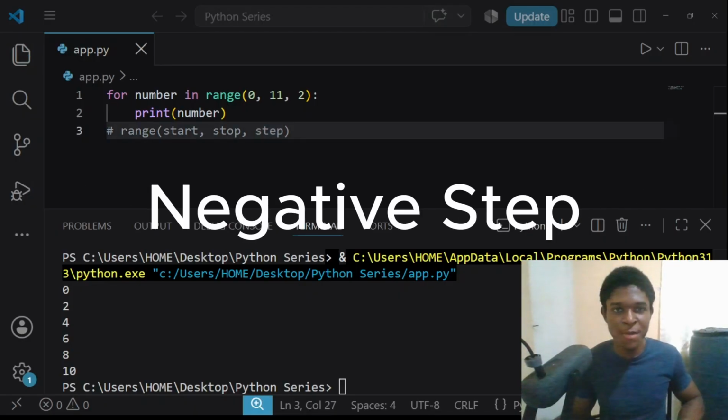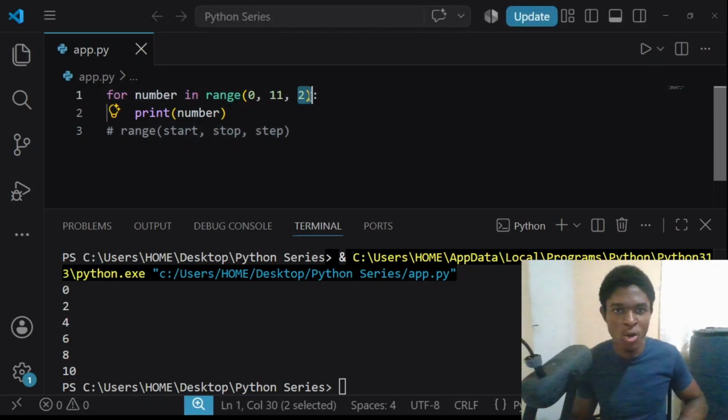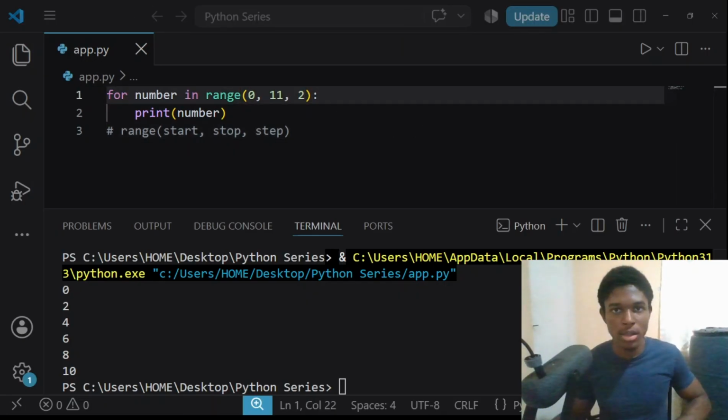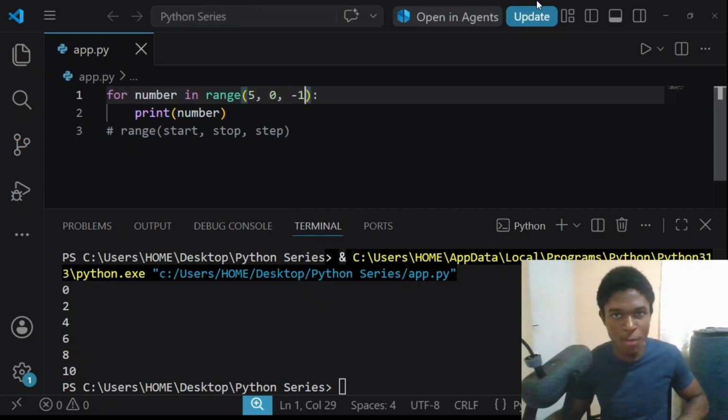Alright, a negative step. The step parameter for the range function can also be negative. Let me change the arguments for this range function so I can demonstrate it to you guys. Let's make the starting point 5, the stopping point 0, and the step a negative 1.